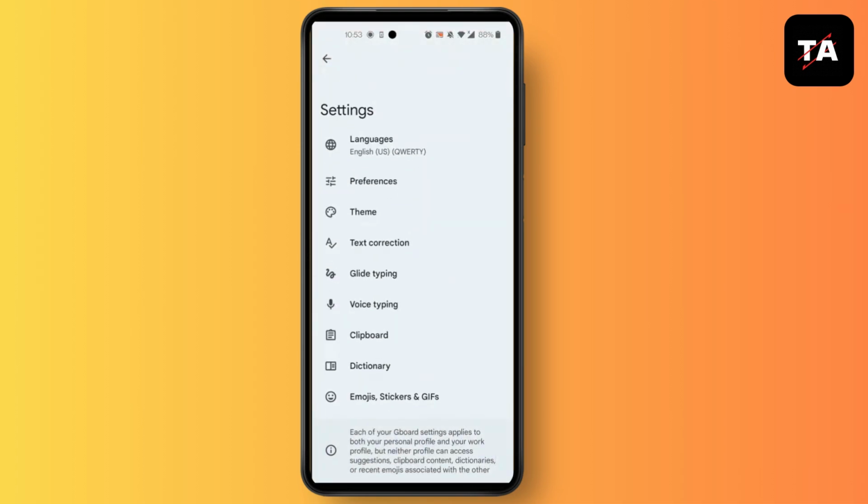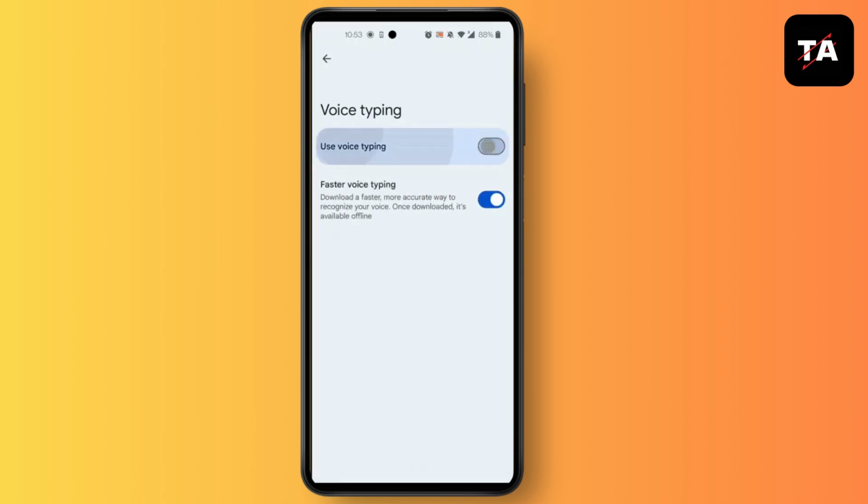Click on voice typing, which is below glide typing. Turn on use voice typing. Make sure you turn on faster voice typing as well.